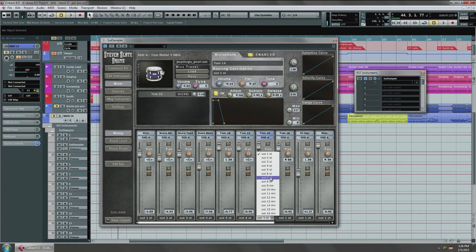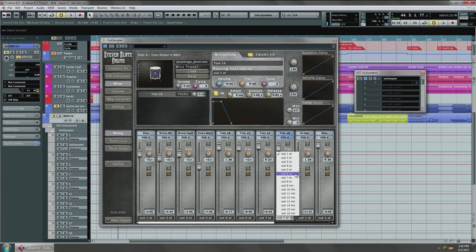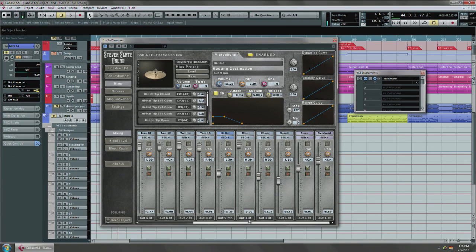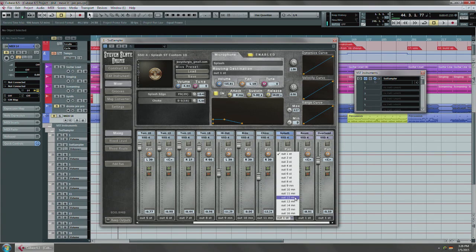What's the name of this drum software? This is Steven Slate Drums, better known as SSD4. I'm just routing each drum channel to a different track because I want to be able to change the sound of each one. But if you're mixing a song, you should just have multiple drum tracks anyway.